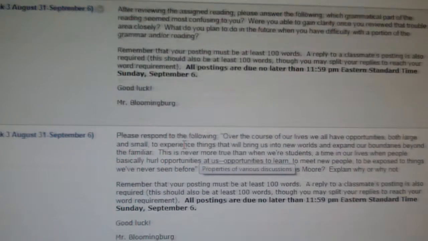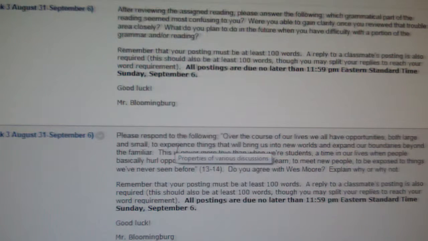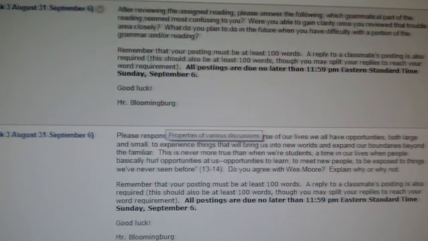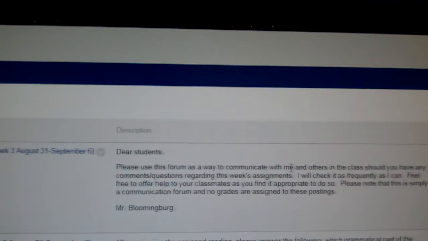is the due date. And then also the lesson of the student. I gave you a quote from Wes Moore, beginning on page 13. It says, over the course of our lives, we all have opportunities, both large and small, to experience things that will bring us into new worlds and expand our boundaries beyond the familiar. This is never more true than when we're students, a time in our lives when people basically hurl opportunities at us. Opportunities to learn, to meet new people, to be exposed to things we've never seen before. And I'm just asking you this week, if you agree with Wes Moore, explain why or why not.